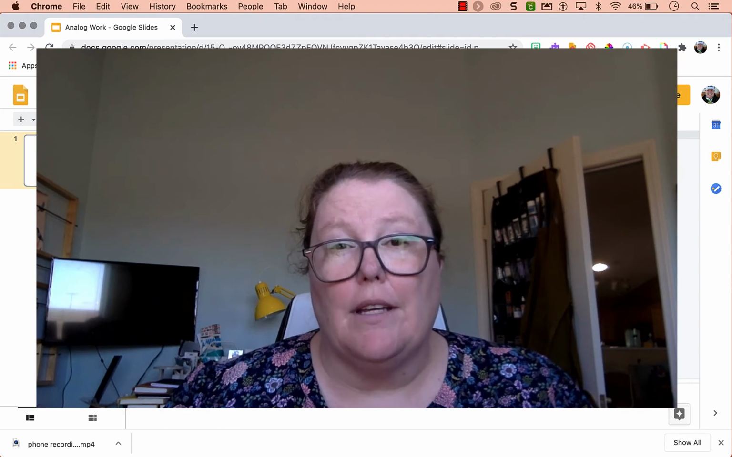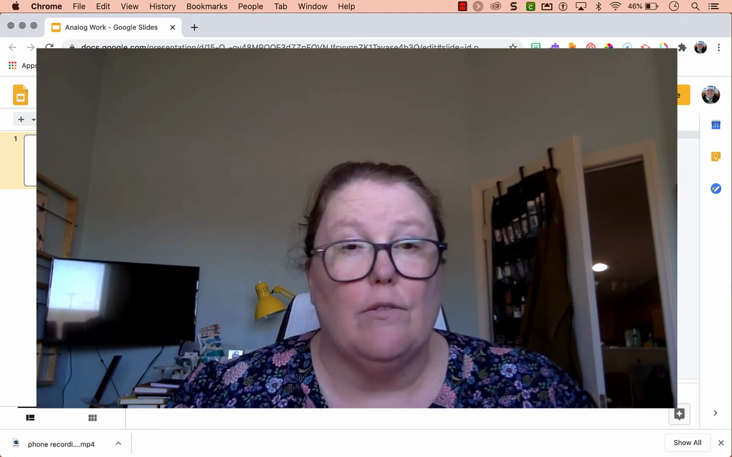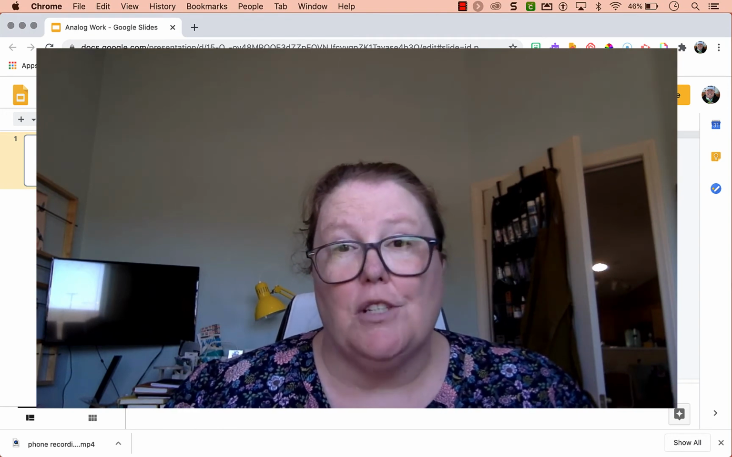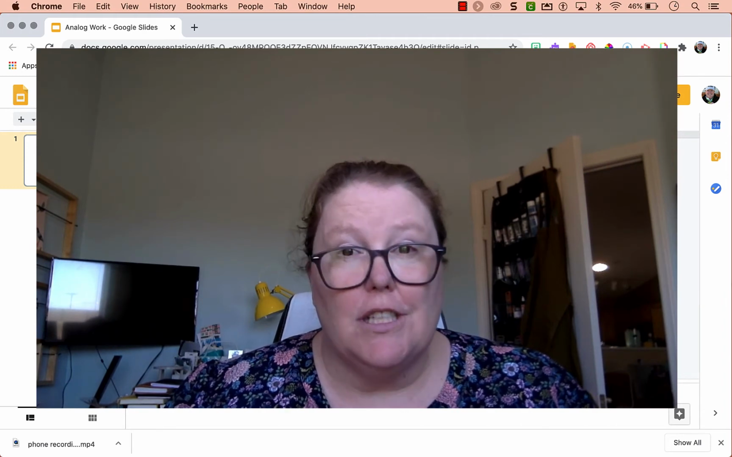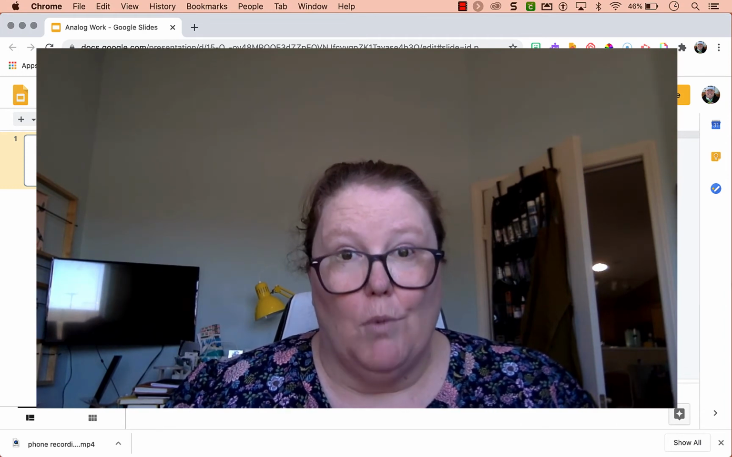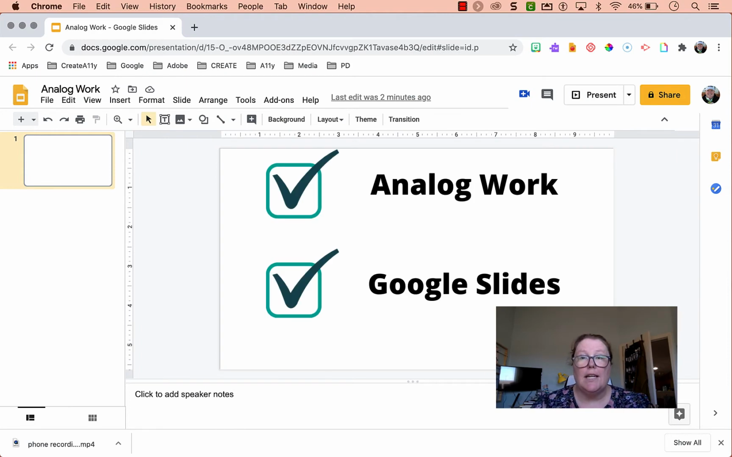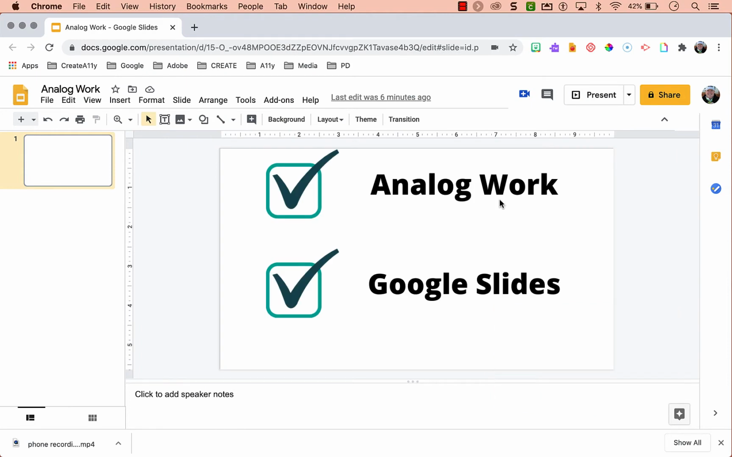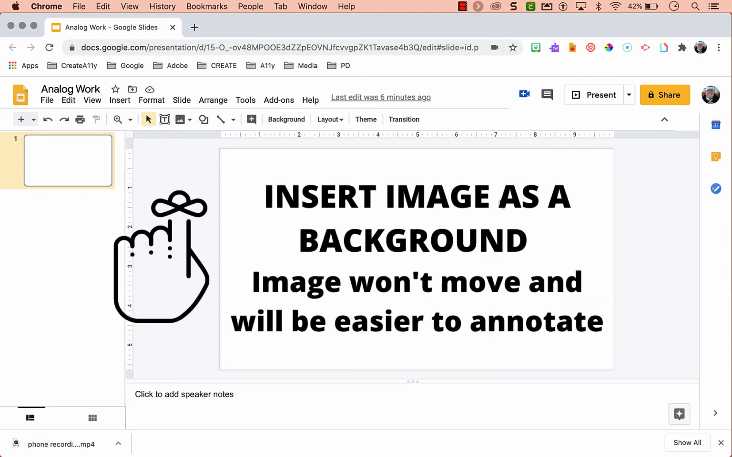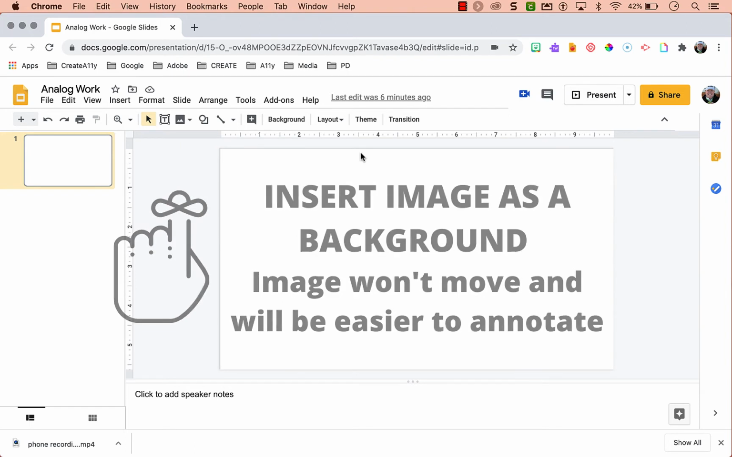I'm going to show you how you can leverage the versatility of Google Slides to capture that analog work digitally, provide annotations, and more. Here's how. First, you need analog work and Google Slides. So I recommend having students insert their analog work as an image as the background. That way it won't move around if they are creating annotations.